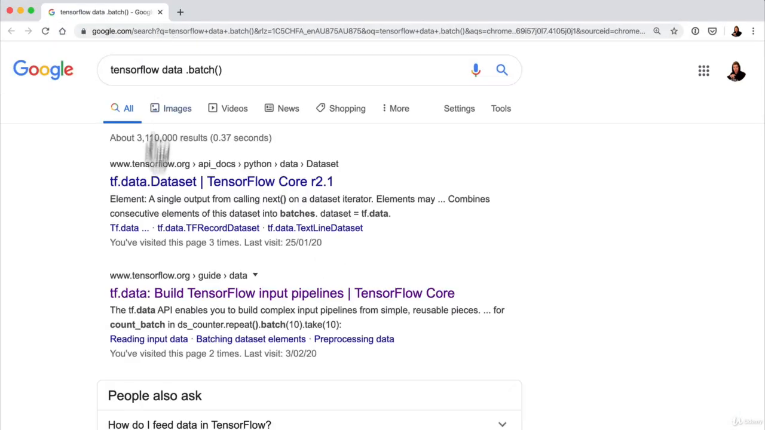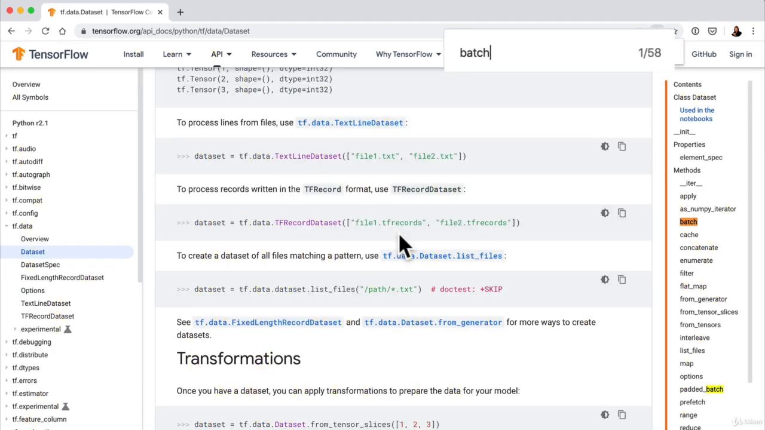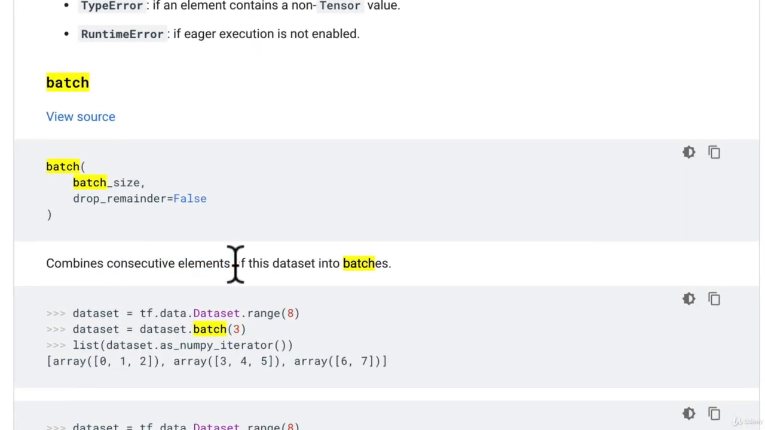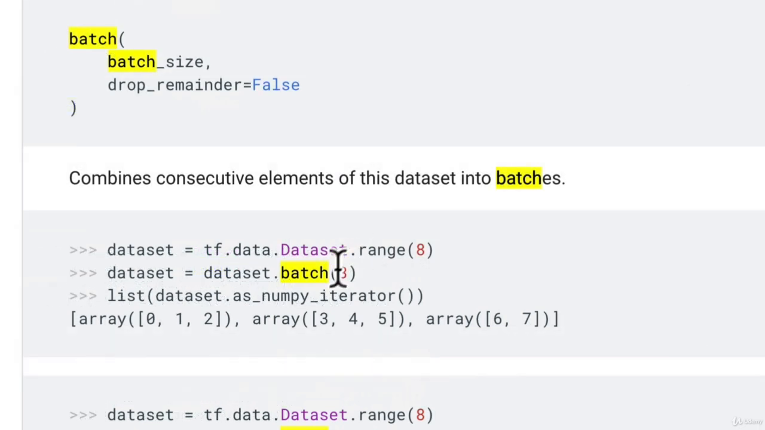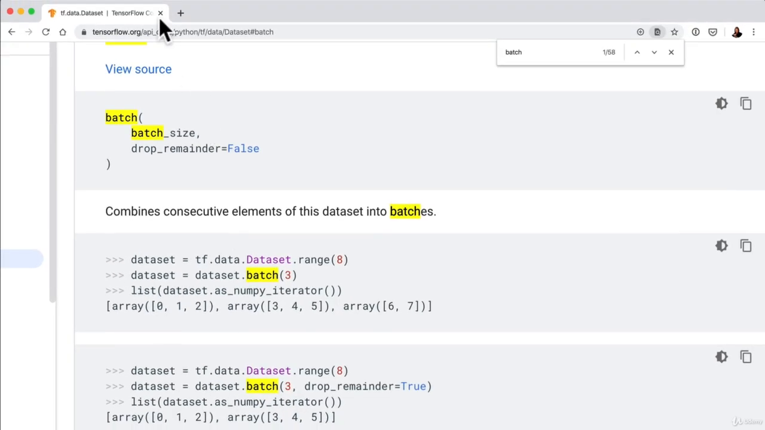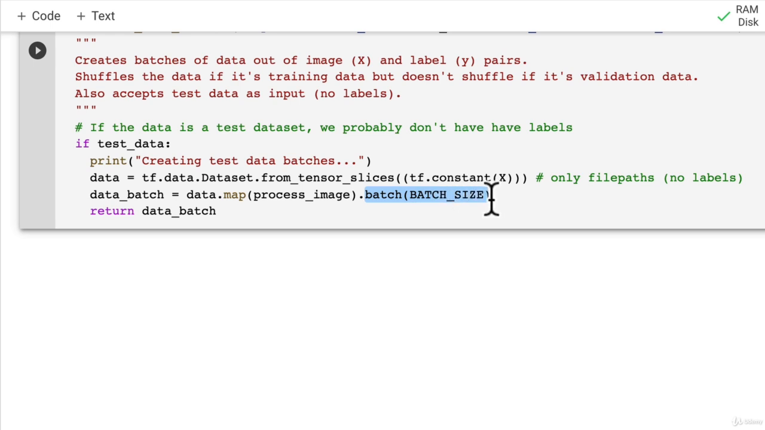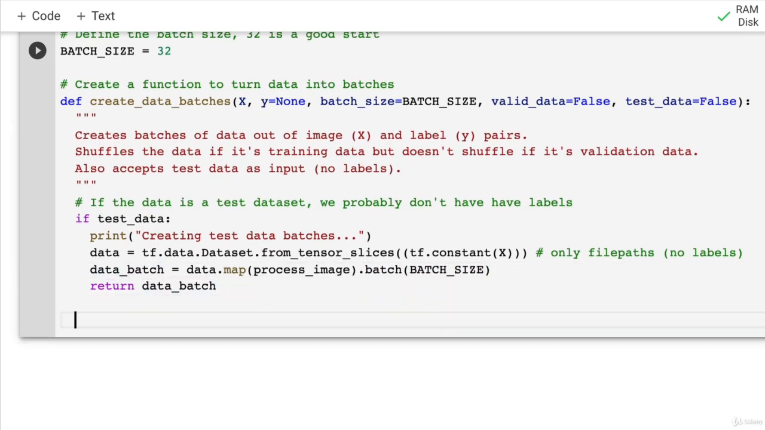Let's go here. TensorFlow data batch. This is the workflow I use whenever I'm looking up a function. So if we go to batch, there we go: batch combines consecutive elements of this data set into batches. So if we pass it a range of 8 and we want it to be a batch of 3, it's going to split 8 into batches of 3. That's what it's going to do here, except ours is of size 32. Wonderful. So that's the test data.